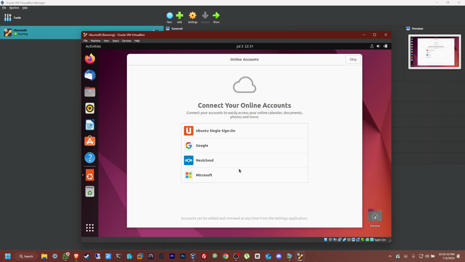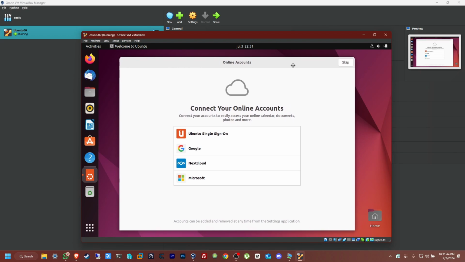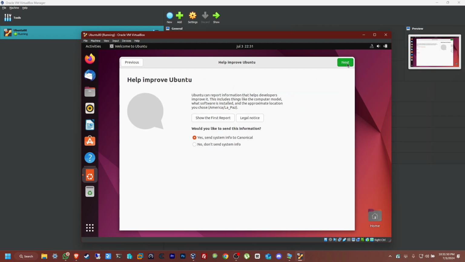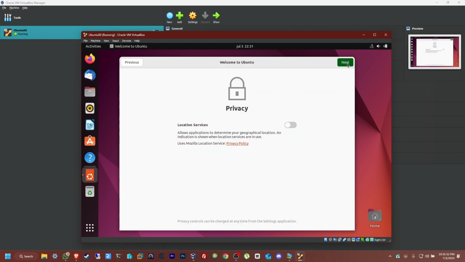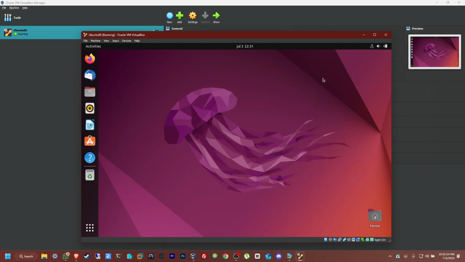You're always going to be popped up with this window the first time you actually install Ubuntu. So you just skip this. Next, next, next, done. And there you have it, guys. You have officially installed Ubuntu on VirtualBox as a virtual machine. You don't have to set up the internet or anything. It should already have it automatically.